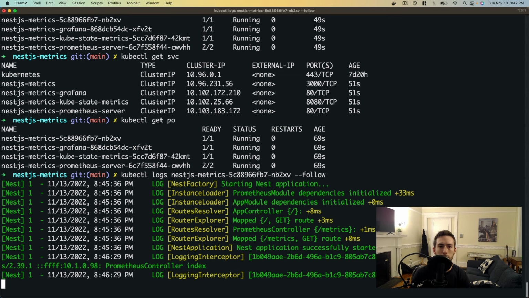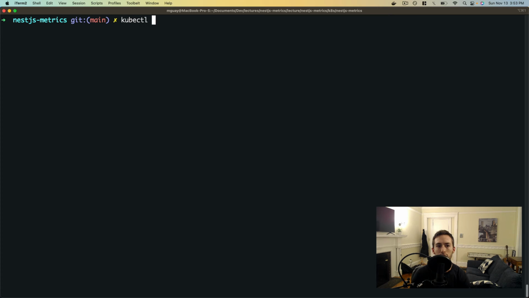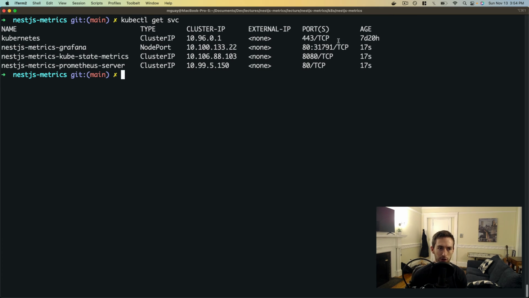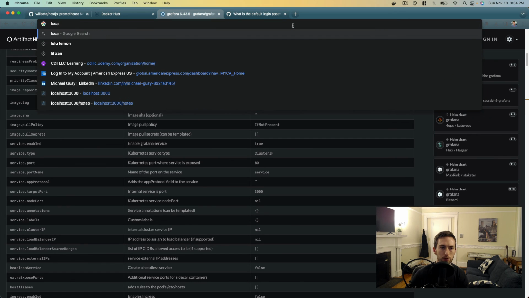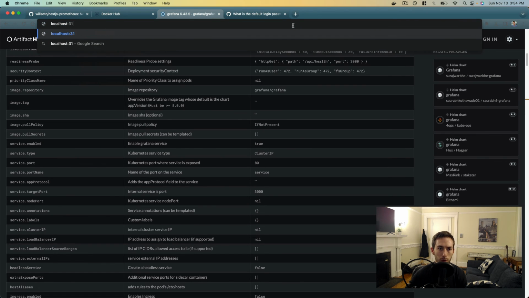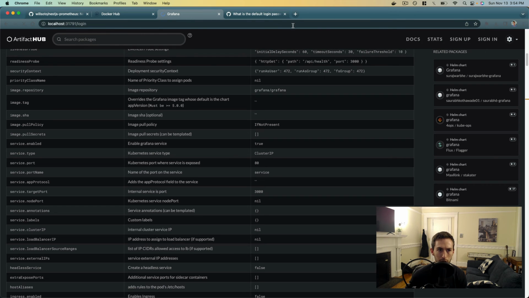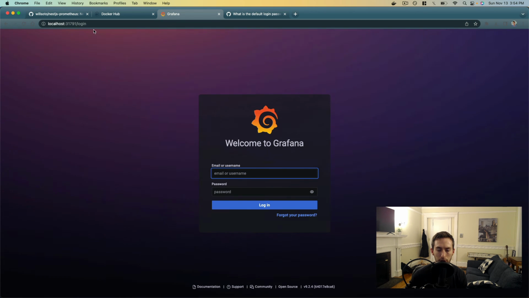And so now if we were to run kubectl get service, we can see by default the Helm chart creates a Nest.js metrics Grafana service of the type NodePort because we overrode this. And then we can see the port here, the NodePort that maps to port 80 on the pod is 31791. So if we open up our browser and navigate to localhost 31791, or whatever port is your NodePort, we can see the Grafana login page.